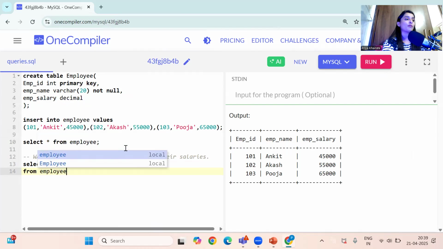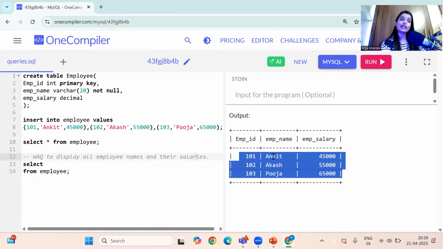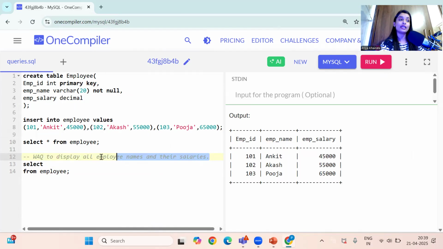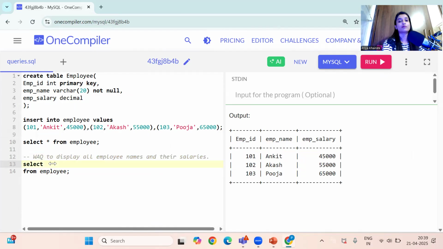Of course, from employee table. Okay. What to select? Employee names and their salaries for all employees. Or only for Ankit, only for Akash? No, for all employees. Have they mentioned any condition over here? No. So for all the employees, you should display. Means all records you have to display in the output.